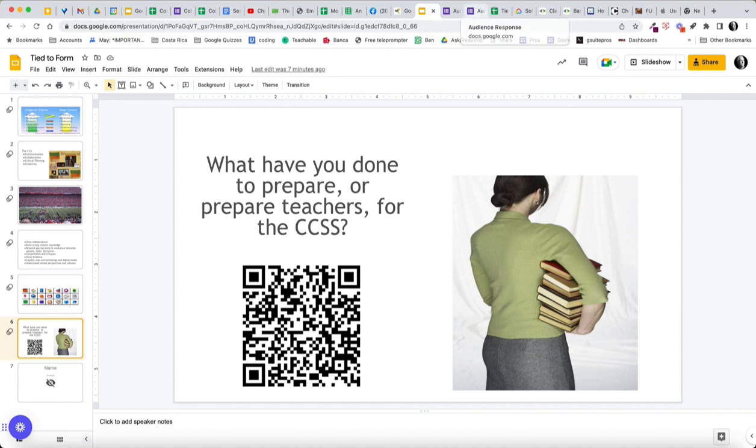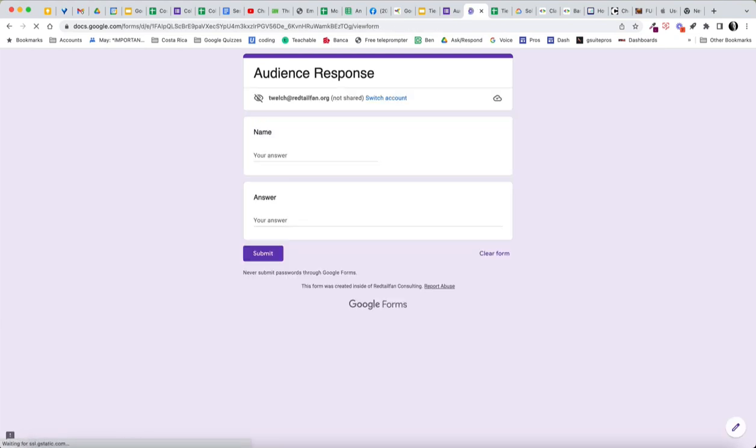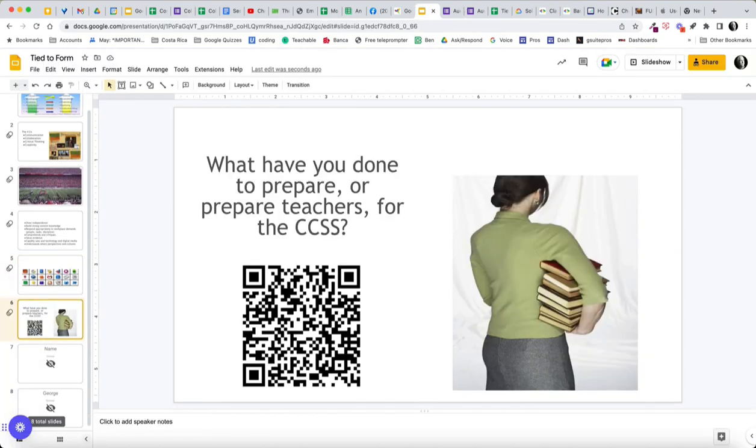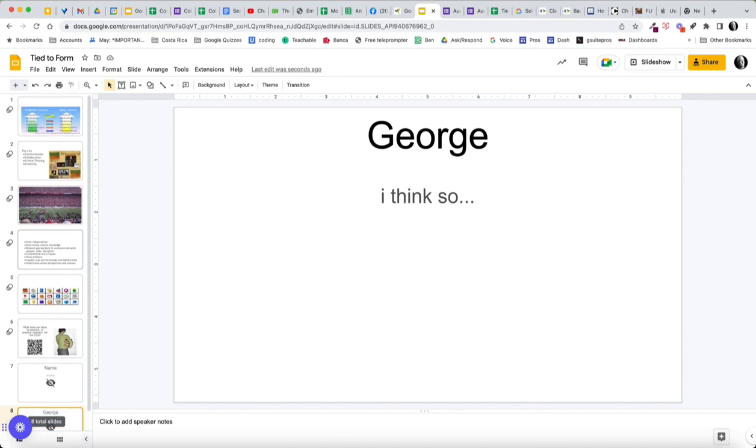So let's see, I have the form that we're using, two simple questions, name and answer, and I have it ready for me to take. Let's go ahead and take that. So an audience member, let's say, George, goes ahead and responds. He says, I think so, whatever, hopefully something more than that. But let me just show you as an example, and I come back right away and take a look here, and you'll see over on my slideshow, George, I think so, blah, blah, blah. So you could push this out and all your audiences could respond. So let's see how we build this.